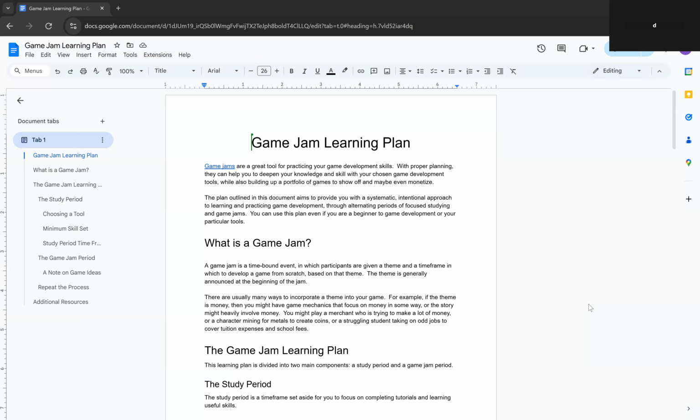I call this the Game Jam Learning Plan. This is a systematic, intentional approach to using game jams to really develop your game development skills. And maybe you can even make some games that you can show off in a portfolio, and maybe you can even monetize them. So the basic approach is to have alternating periods of focused studying where you're learning skills that you can apply to your game development, and then game jams where you're actually applying those skills.